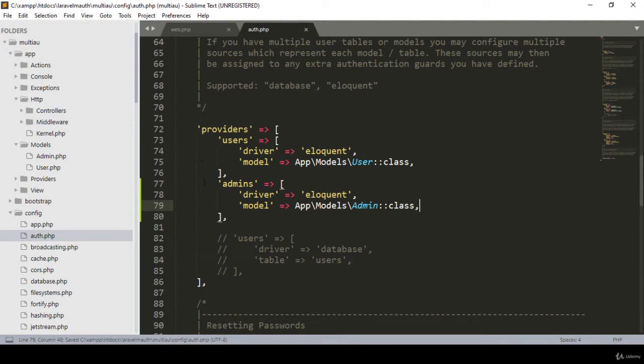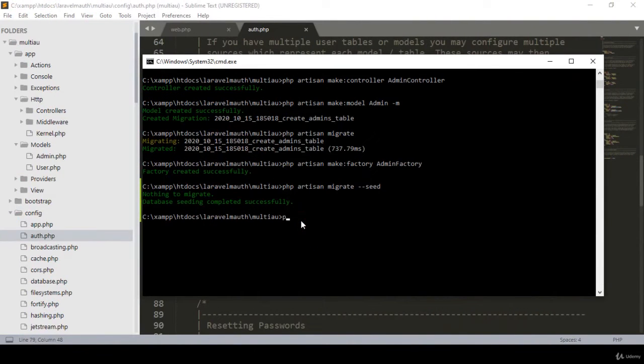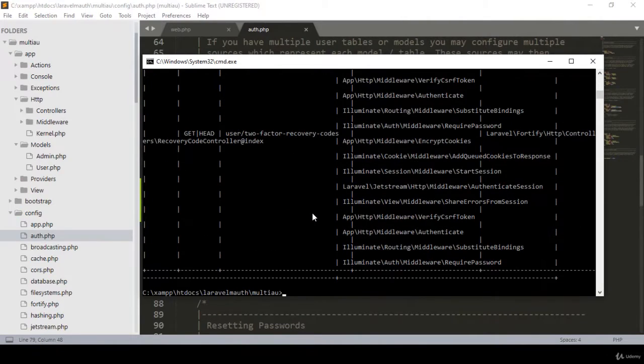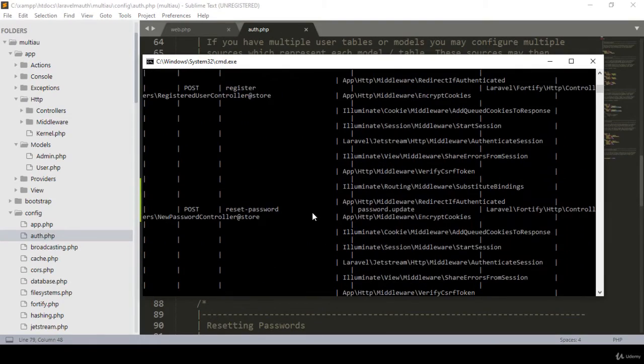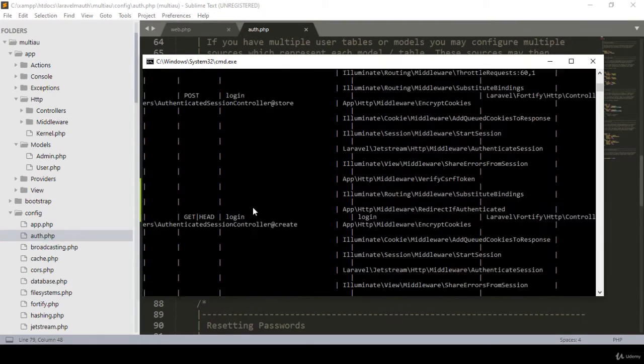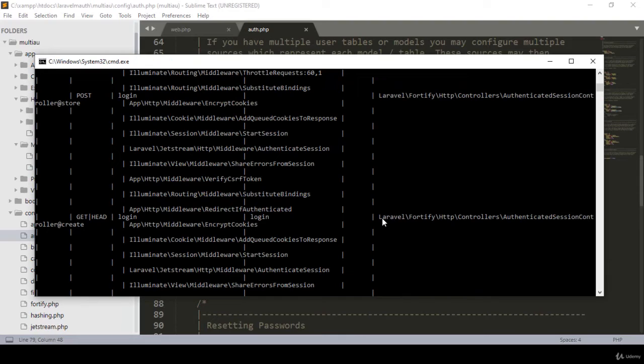As I told you, when you run php artisan route:list, I show you again: php artisan route:list, and click enter. In this route list there is the login. As I told you before, there is the register and login. The login is handled by a file in Laravel Fortify, in the Http Controllers, the AuthenticatedSessionController. This create method is responsible for the login.